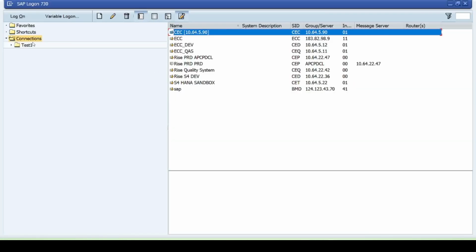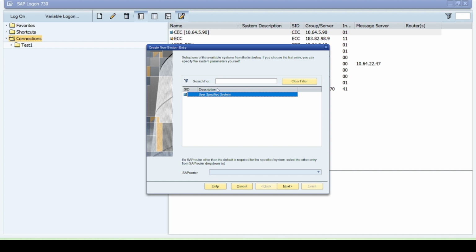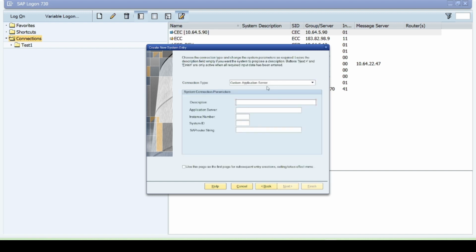So we will do it in SAP. First you select connections, go to the new tab, and click on new entry. When you click on the new button, you will get this screen. Here by default user specified system will display. Click on user specified system and click on the next tab, so you will get this. As we discussed, we have two connection types: custom application server and group server selection.